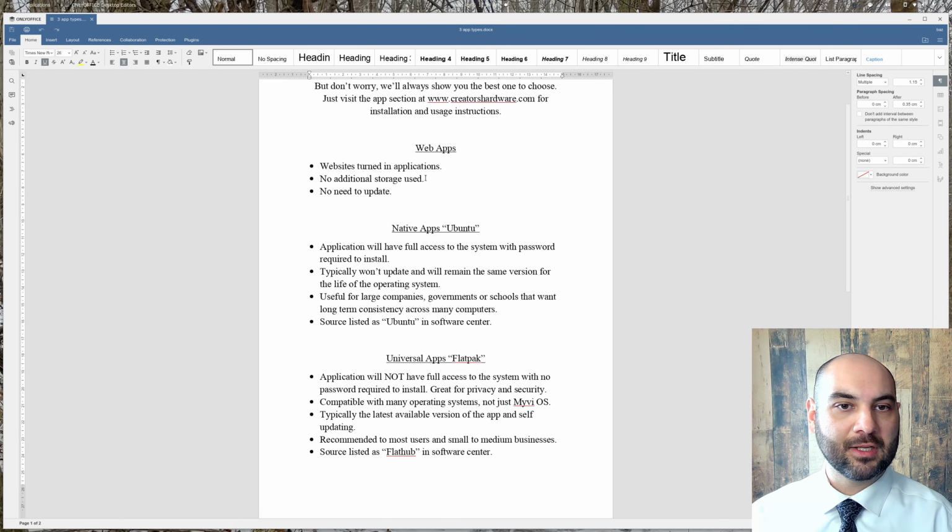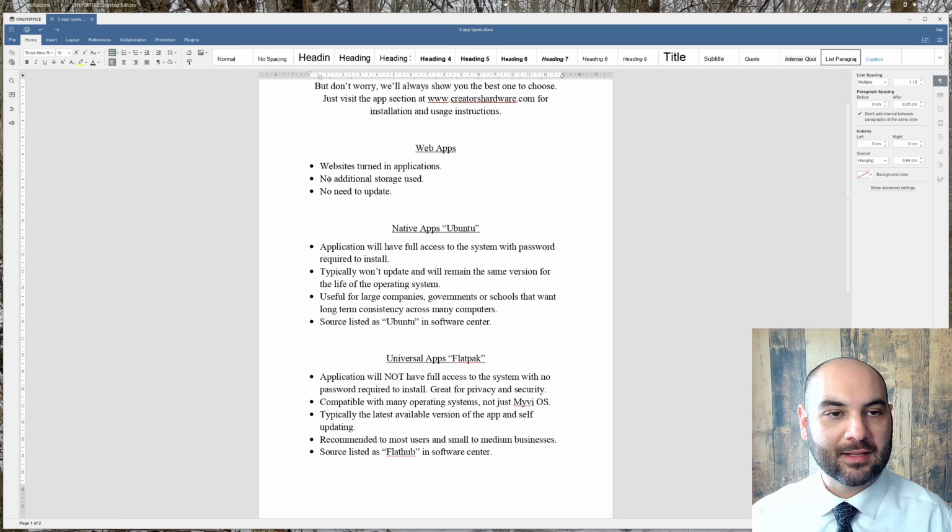Here are the 3 different types. The first one is simple and straightforward. Web applications. These are websites turned into apps. So you've seen us do this with Netflix, Amazon Prime, Google Drive if you've watched the previous guides. The nice thing is they don't use any additional storage, no need to update.